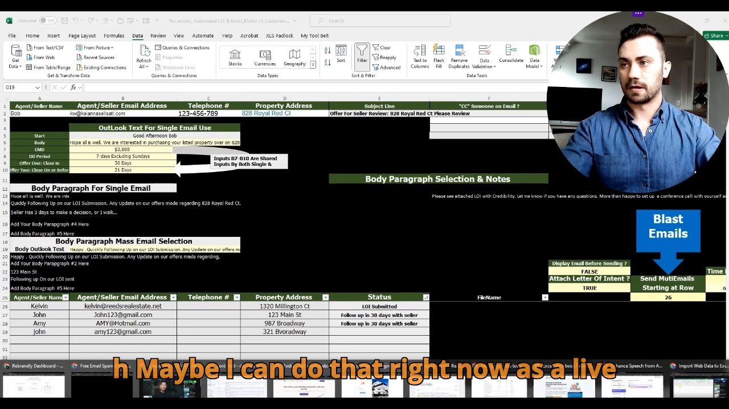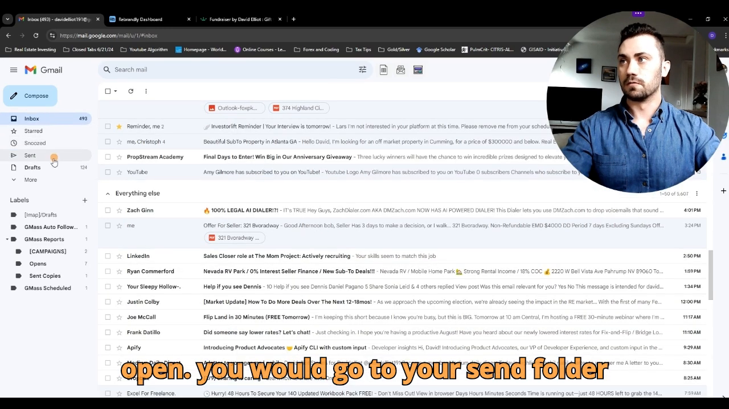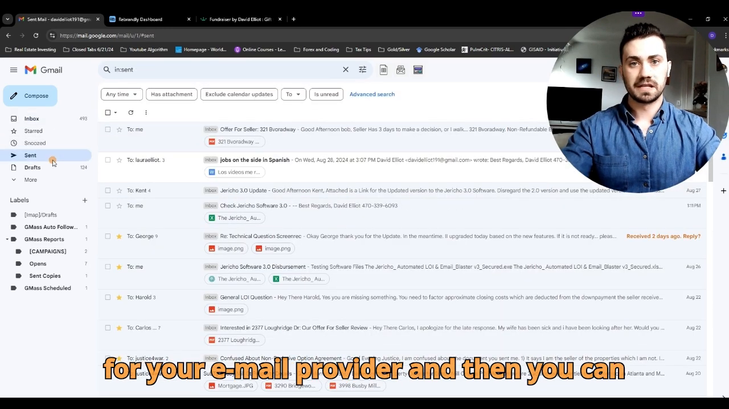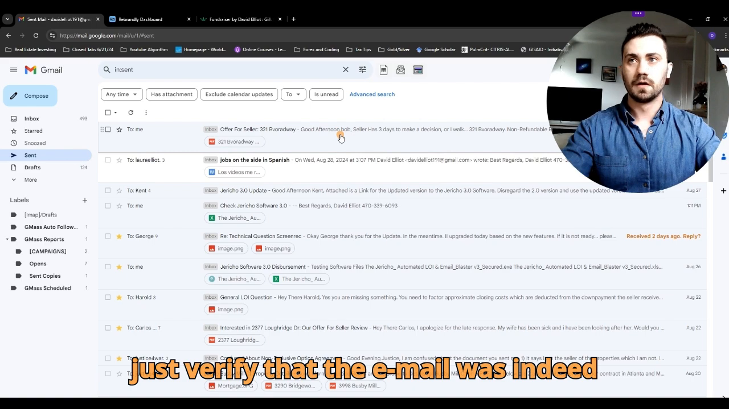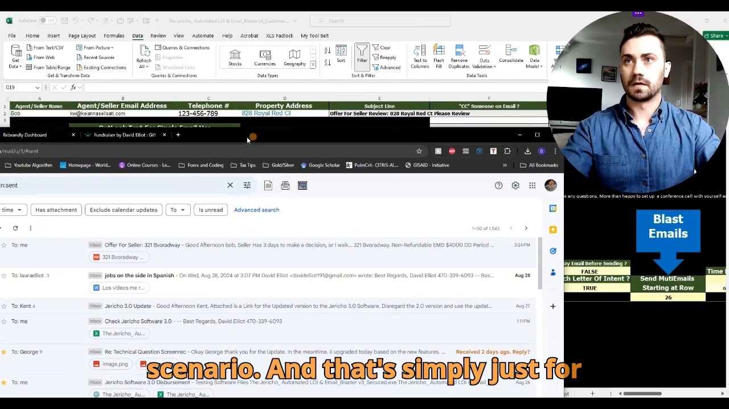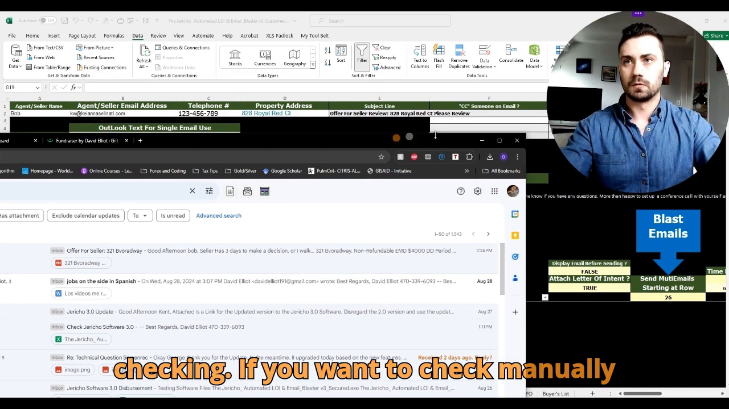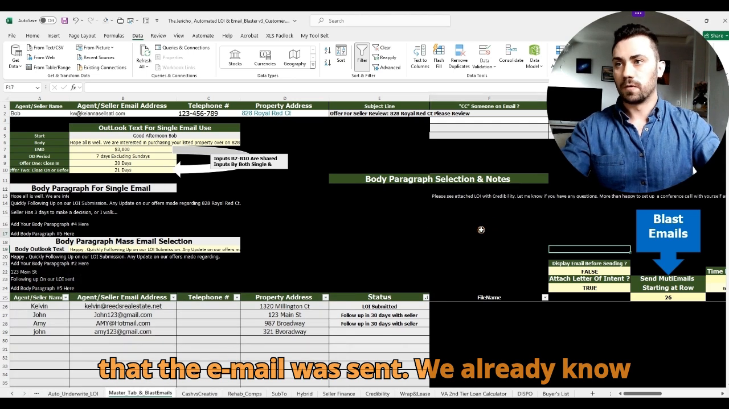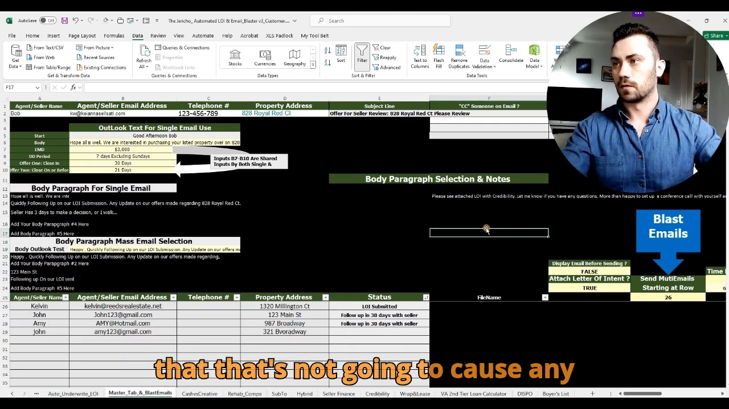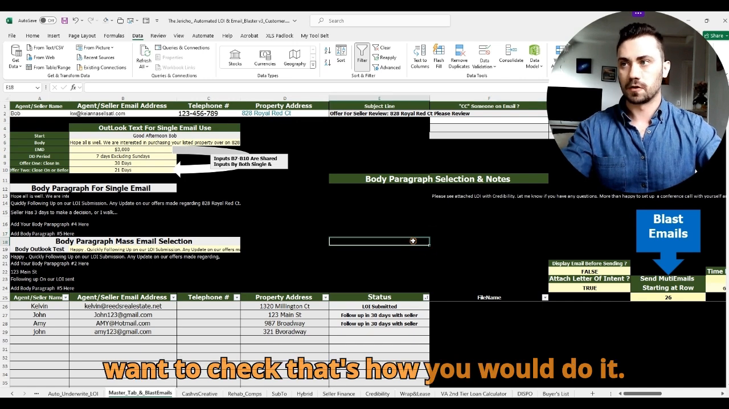Maybe I can do that right now as a live demonstration. I think I actually have it open. You would go to the sent folder for your email provider, and then you can just verify that the email was indeed sent. So that's what you would do in that scenario. And that's simply just for checking, if you wanted to check manually that the email was sent. But we already know that that's not going to cause any problems. It will get sent out. And if you want to check, that's how you would do it.